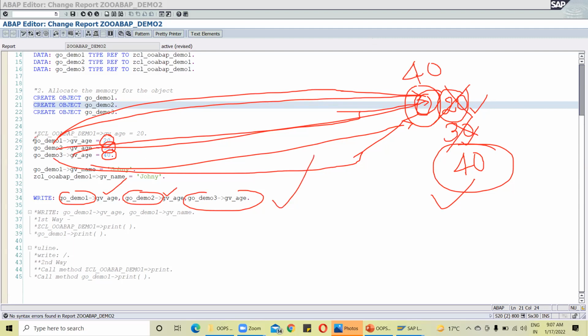This Geo Demo 1 is the instance object and it will have its own memory. But GV underscore age is static, so inside this somewhere some static value will be there. Again, GV demo 3 will create another memory, and Geo demo 3 will again create another memory. But because this is static, it will be shared by all these three different memories. Getting the point? Got it now?